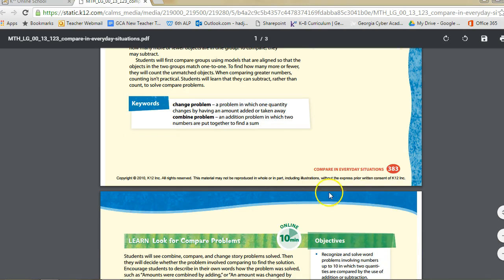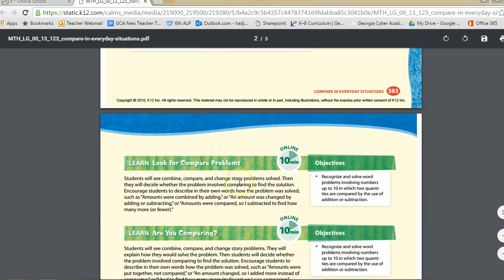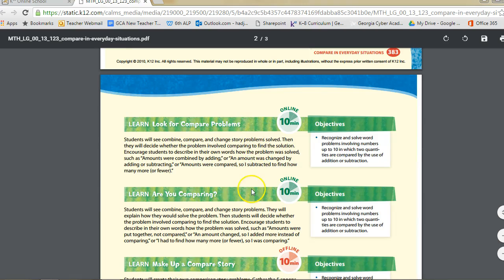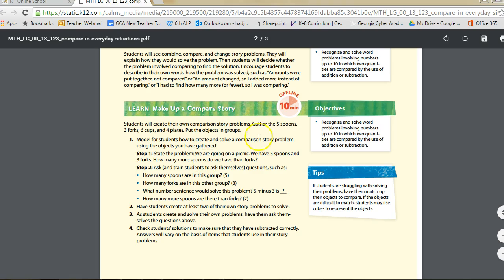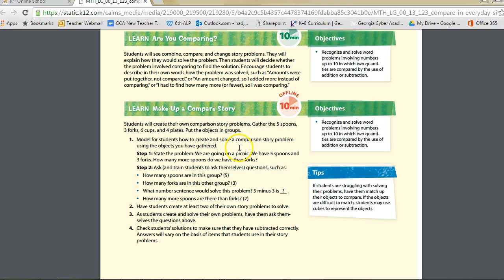Again, this is in your book. Here's the page number, 383. Here's just a little more explanation. And here we are for Learn, Make Up a Compare Story. This is where you need the 5 spoons, 3 forks, 6 cups, and 4 plates. If you have not gotten those objects, then please pause now to get those objects for your students to use.